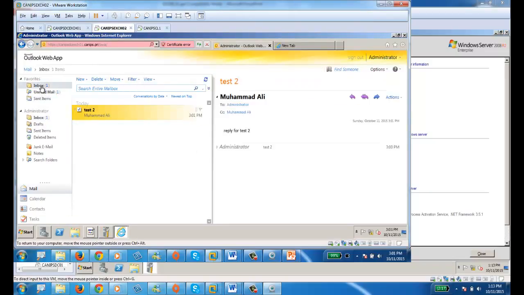So guys, it's a secured one, right? This is HTTPS. It uses a self-signed certificate. You can use public certificates as well, but this is a self-signed certificate that Exchange automatically creates for itself.